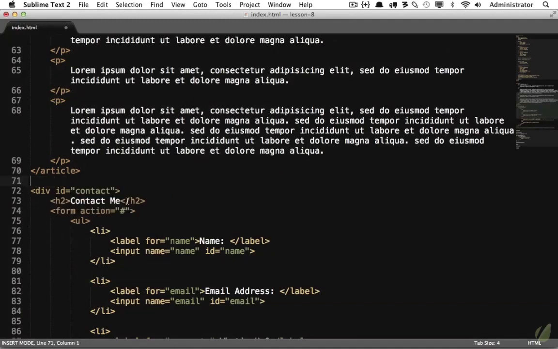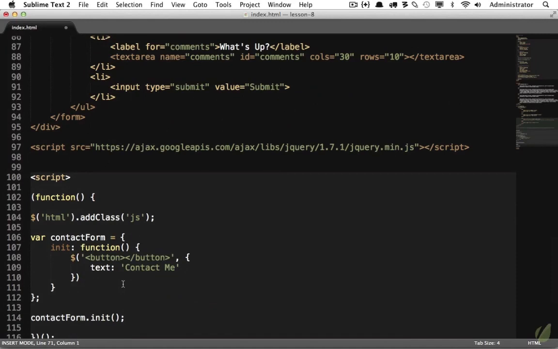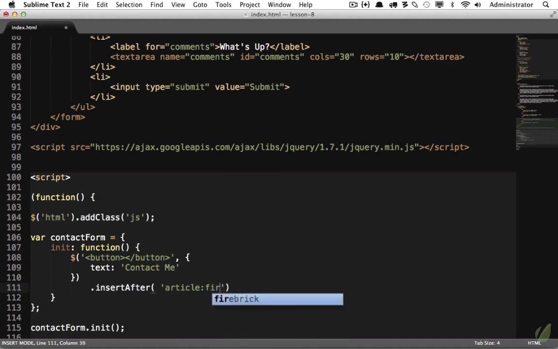Well, if you refer to the last lesson, we know that once we have essentially an HTML fragment, we can insert that after the article. So I can do that: insertAfter article. And if you need to be more specific, you can use an ID on that article. You can use a class. You could even say article:first, like so.